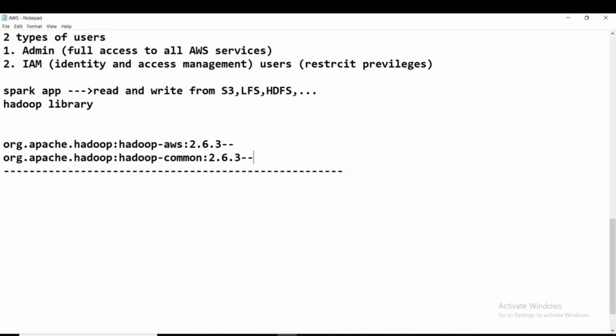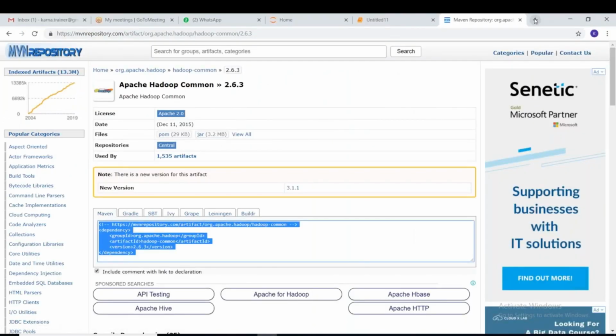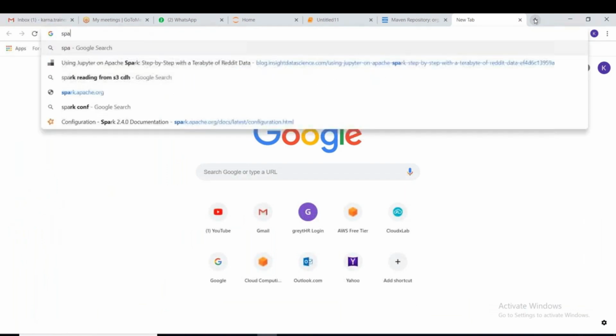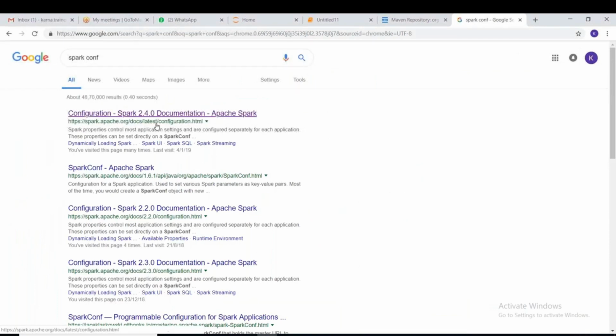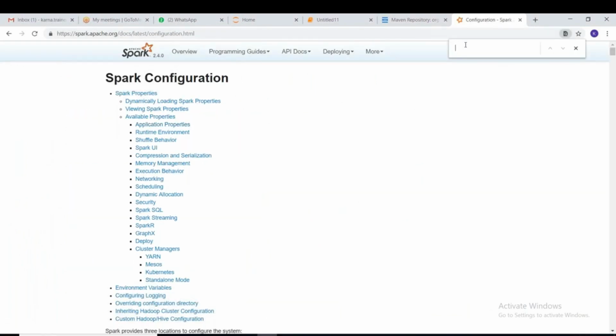So how are we going to use these two libraries in the Spark application, where are we going to specify them? Let me show you that. Go to the Spark configuration documentation and search for spark.jars.packages.